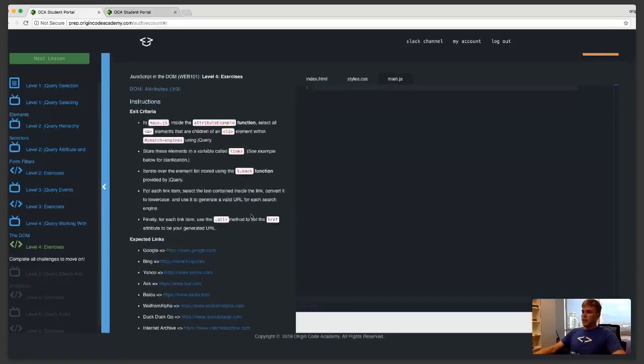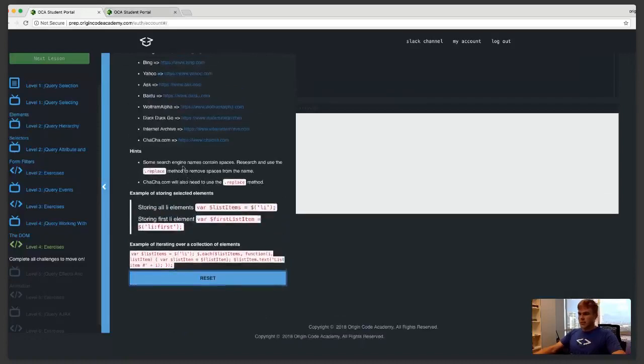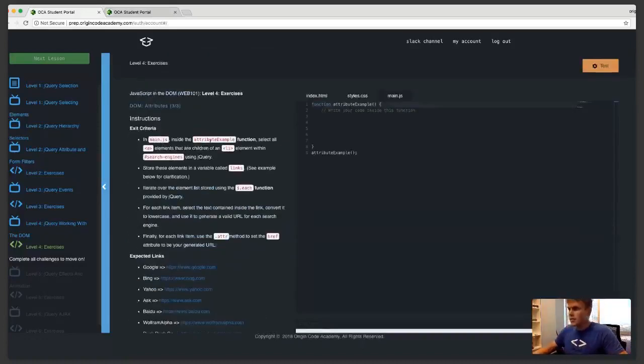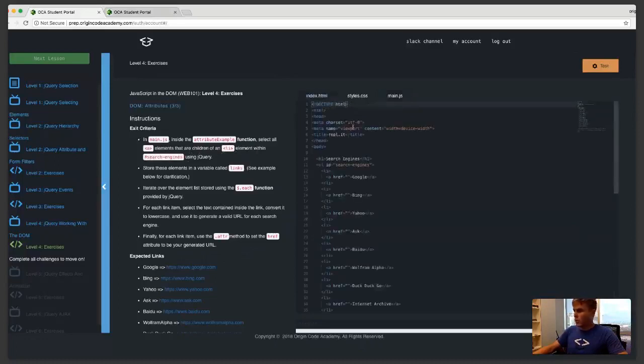So in main.js, inside the attribute example function, select all A elements that are children of a list item element within search engines. Okay, so let's get an idea of what our HTML looks like. All right, so we have an unordered list with the id of search engines. We want to select all the A elements that are children of the LI element that is within our element with the id of search engines.